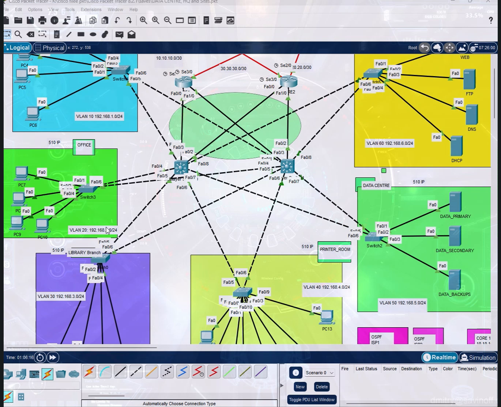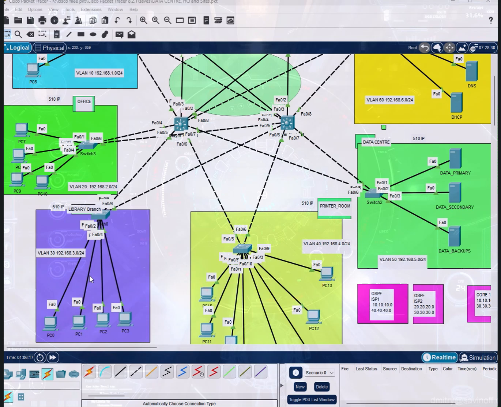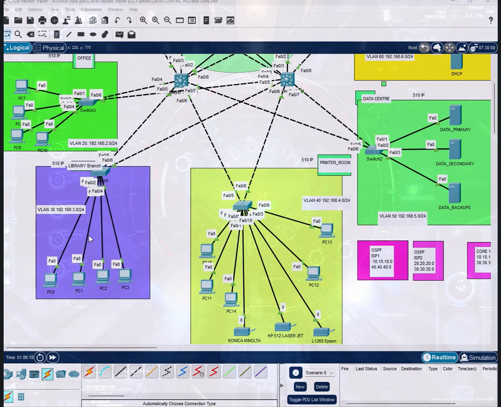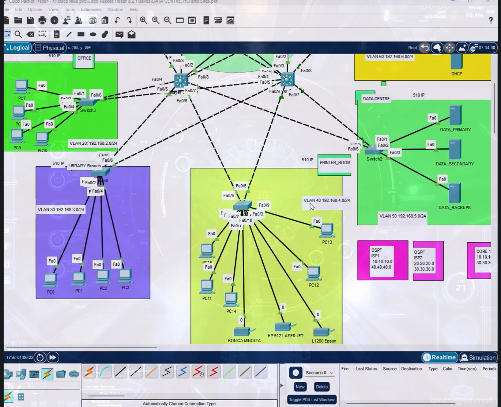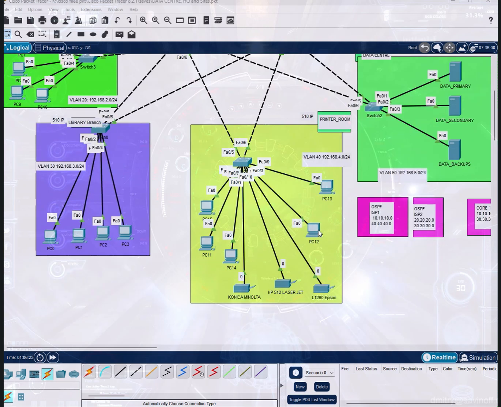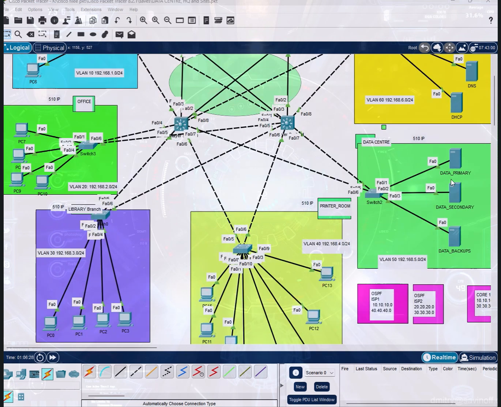Okay, now what you see, we have the HR department, and then we have the office on the left hand side, and here we have the library. These are just names. They really don't mean anything, it's just an example. And we have a printer room in here, and then we have multiple PCs that are connected on the same switch as the printers. As you can see, we have Konica Minolta, we have HP 512 LaserJet, and then we have that Epson printer L1260.